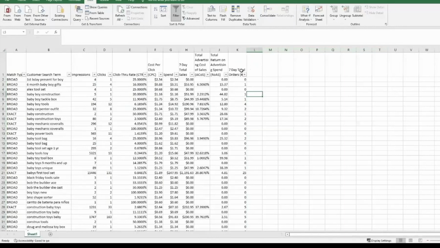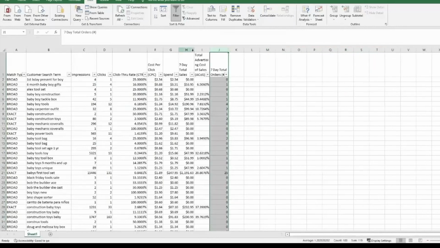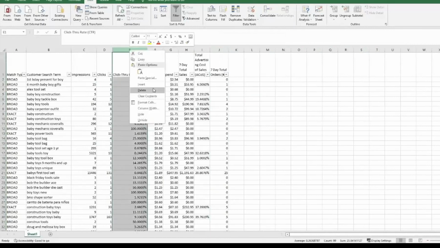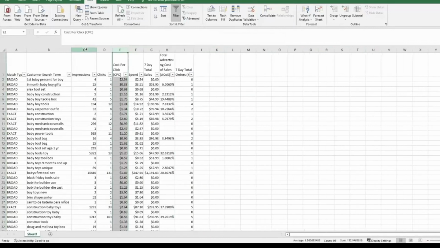This is very important, the 7-day total. This isn't really important because we have ACOS, so based on ACOS, 7-day sales. So these are all pretty good. Click-through rate, this isn't really important, quite honestly. Yeah, the rest of these are pretty good.